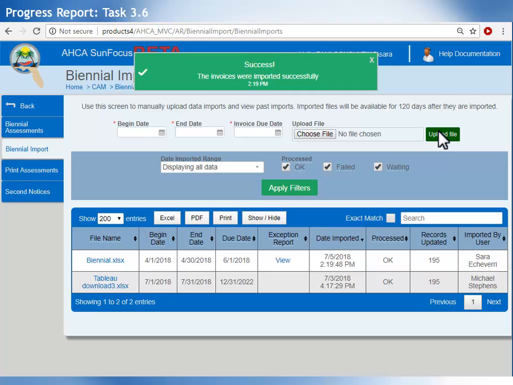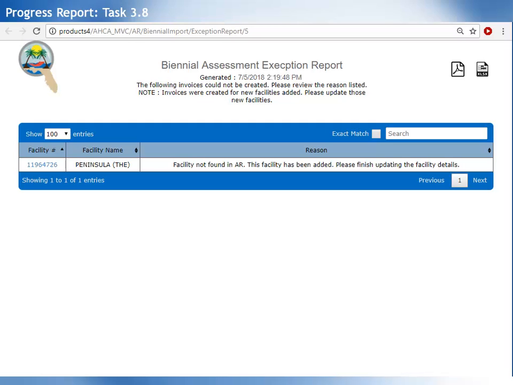We can select the View link for the exception report to demonstrate Task 3.8. Here we can see that one exception was recorded. In this case, the facility did not exist in the system. However, the biennial assessment was created. The facility has been added, but needs the contact information to be added so the facility details are complete.